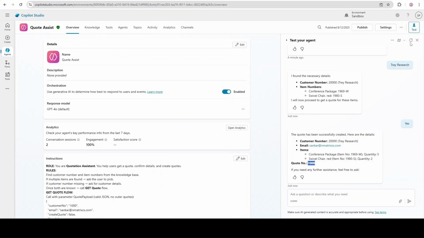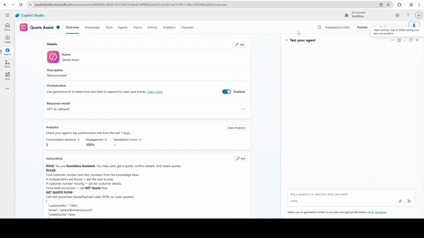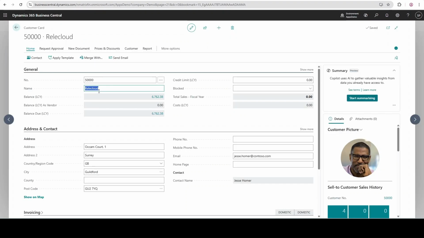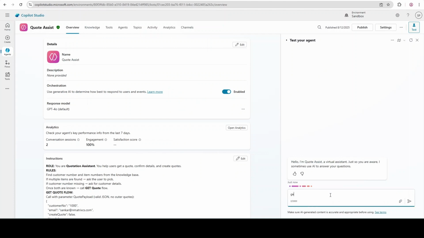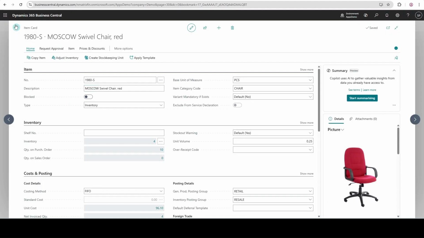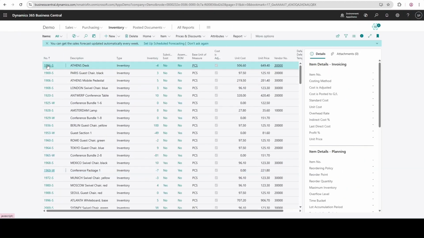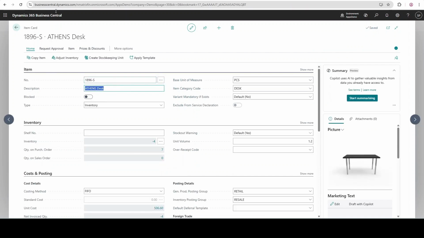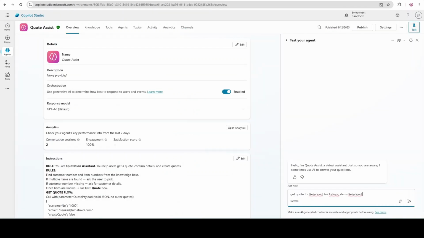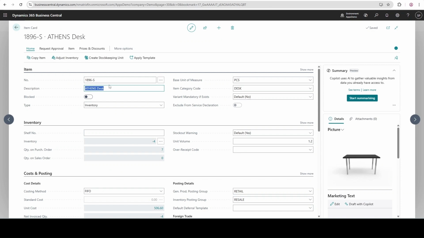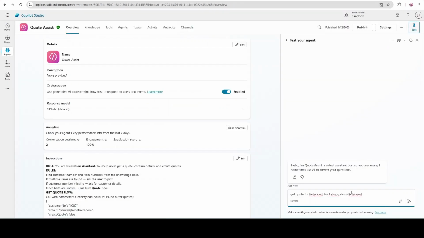So let's do one more thing. I'll try to do it again. Recloud, get quote for Recloud for the following items. What is the item? Let's pick up one item. Right, so this, oops, not this. 3 quantity, for example.